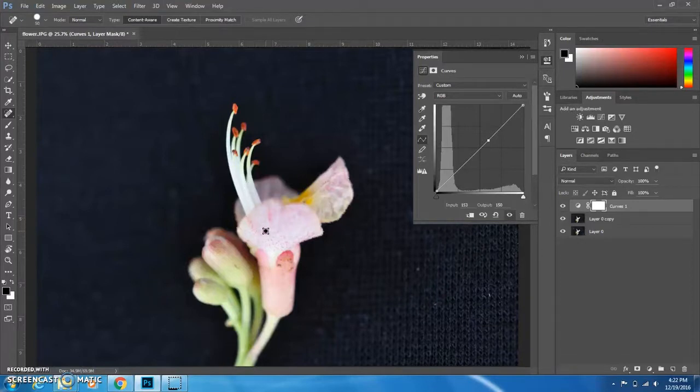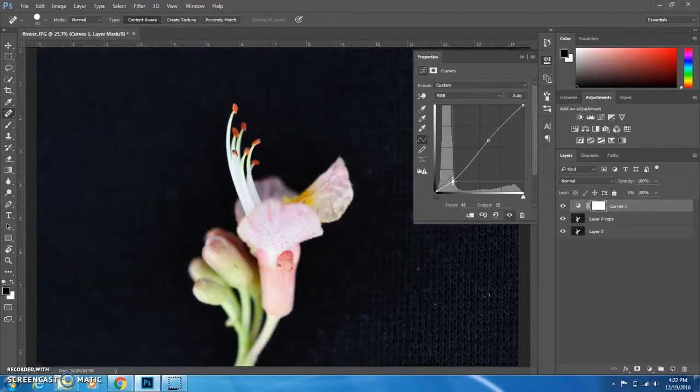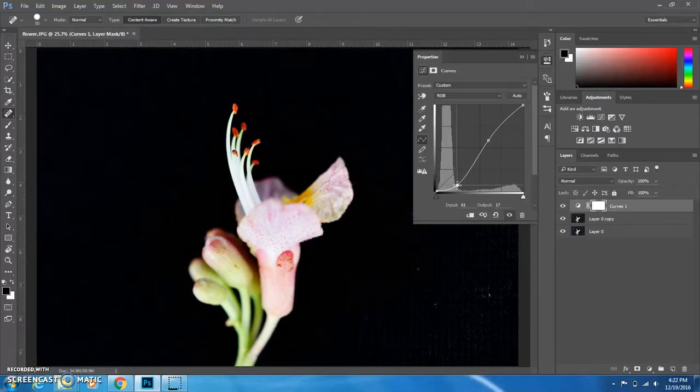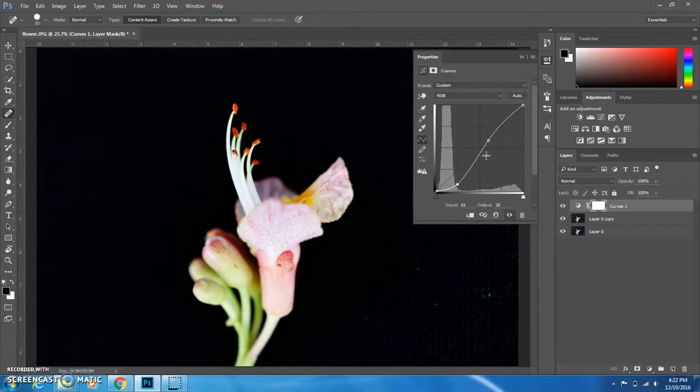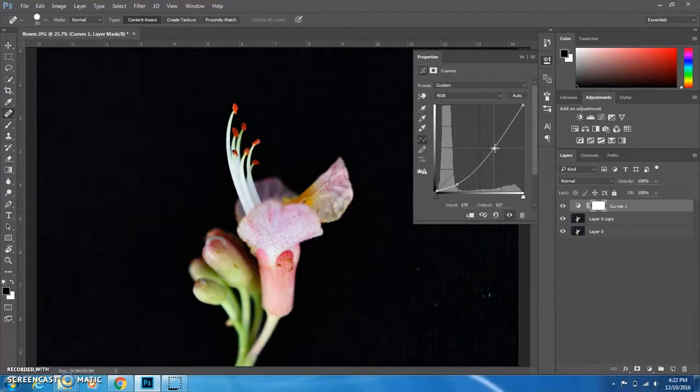So I'm just going to darken my shadows actually, and get rid of this weird fabric-y background altogether by darkening it. And now I just have a flower in front of a nice dark background. It also makes my colors pop a little more.